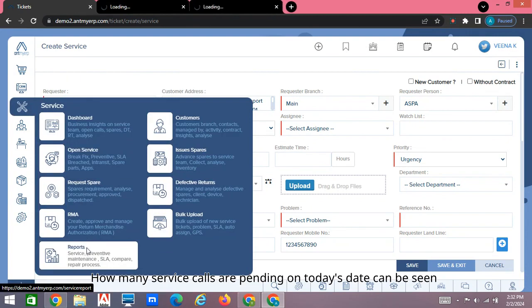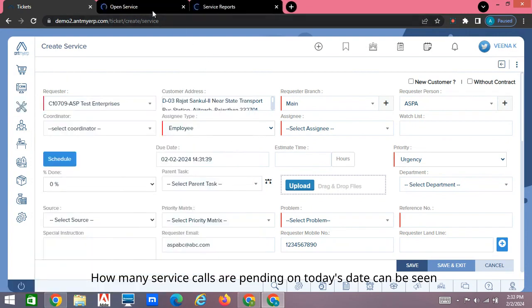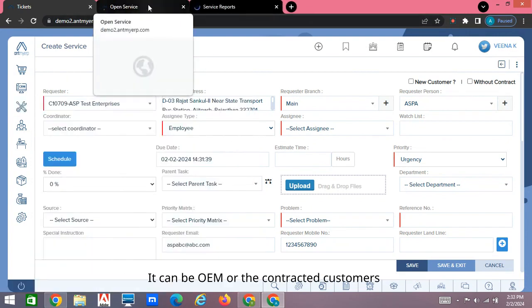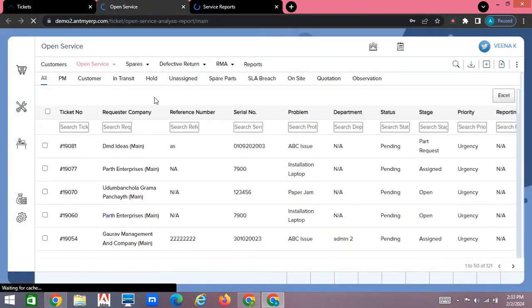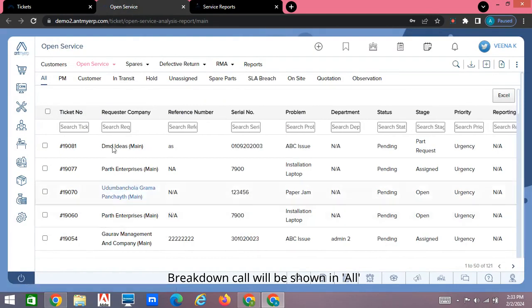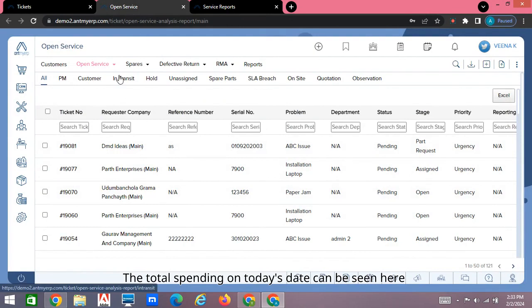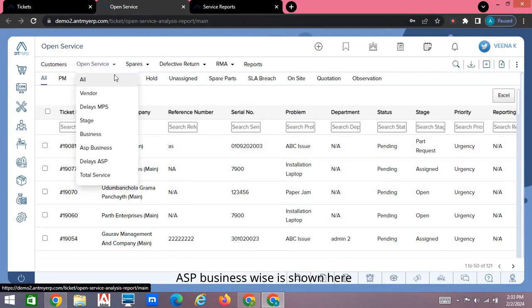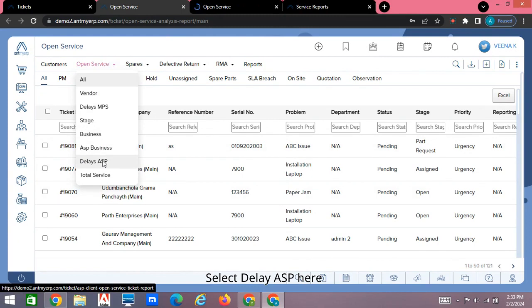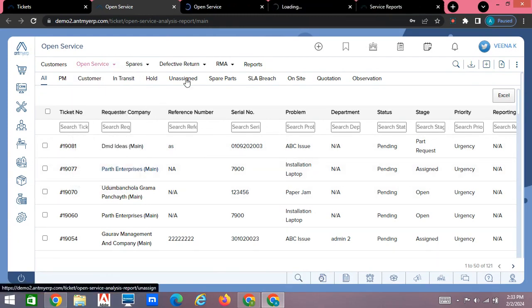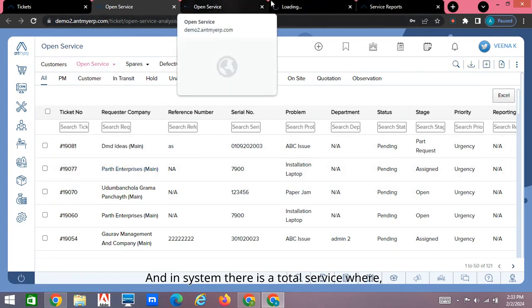How many service calls are pending on today's date can be seen. It can be OEM or the contracted customers. Breakdown calls will be shown in all. The total spending on today's date can be seen here. ASP Business-wise is shown here. The delay going on in ASP Business can also be seen here. Select Delay ASP here.